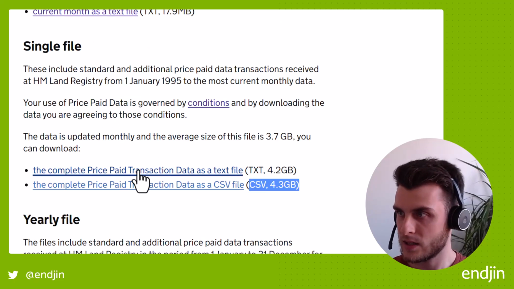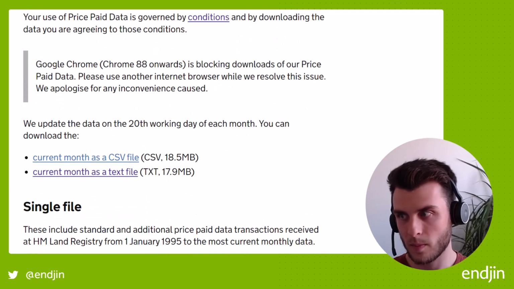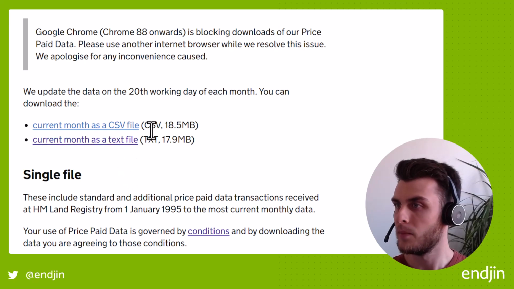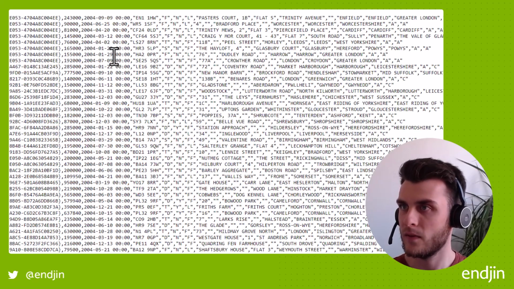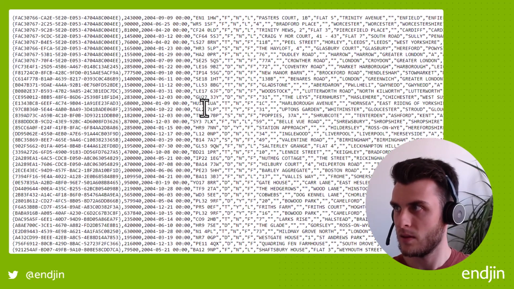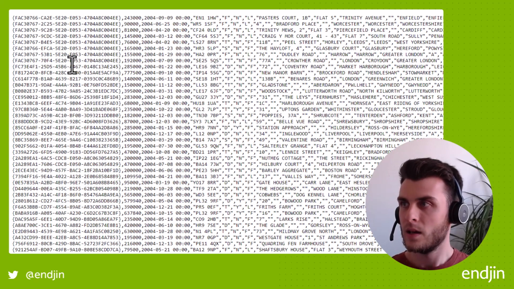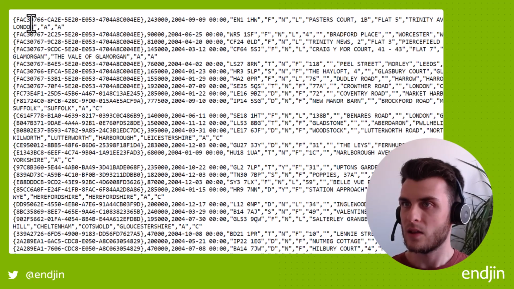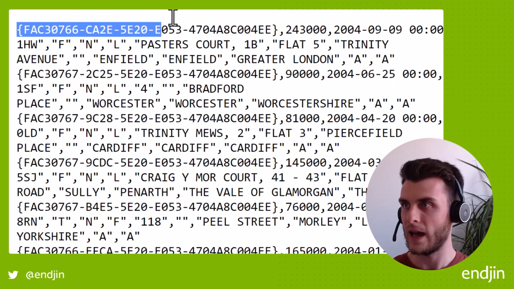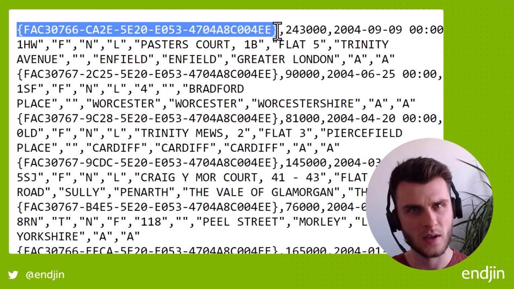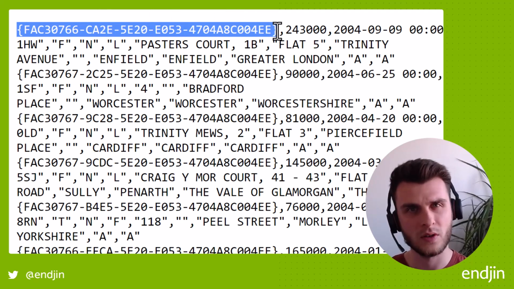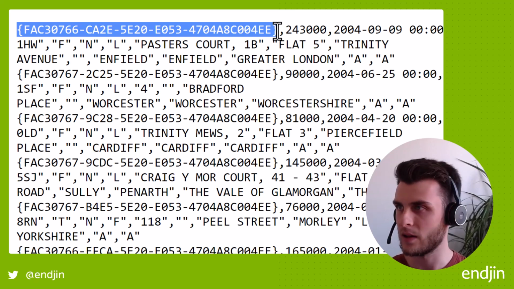If I quickly open up one of these files, I'm not going to open up the 4.5 GB file because that would make this video very long. But if I open up this text file, for example, and I zoom in a couple of times, you'll be able to see that we have varying styles of data here. So we have just strings. This is an interesting unique identifier that's wrapped in curly braces, so we might want to do something with that further downstream.